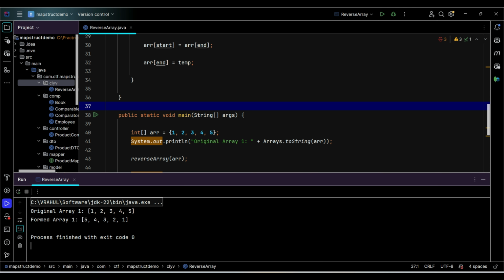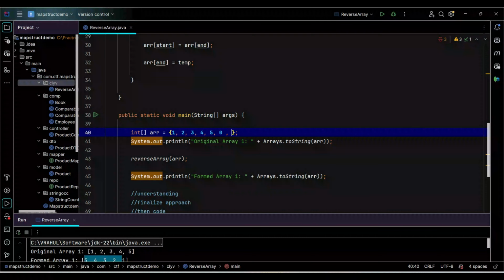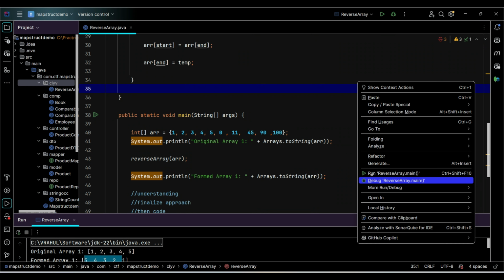Now if you take a look at this, the original array was 1, 2, 3, 4 and 5. Now the formed array, if you see, is in the reverse order. Now this will always work similarly, no matter how many elements. So let's say I try to modify this as 0, then 11, 45, 90, 100. Now let me try to run this again.